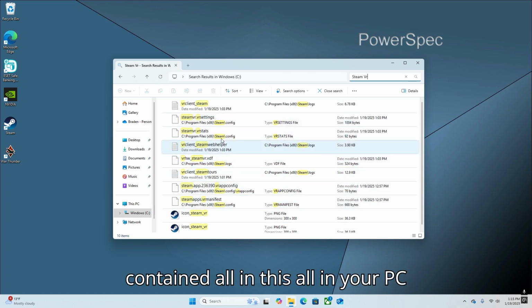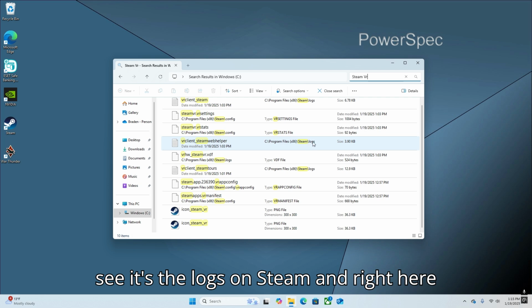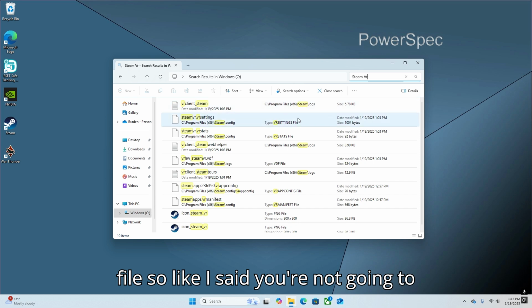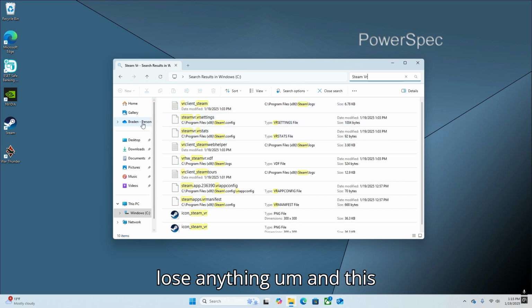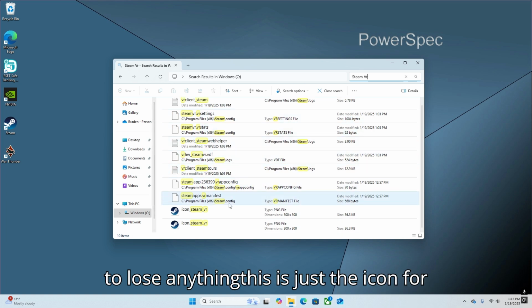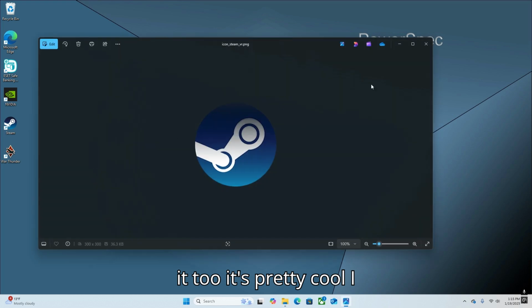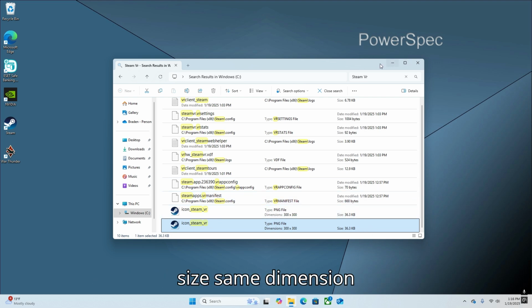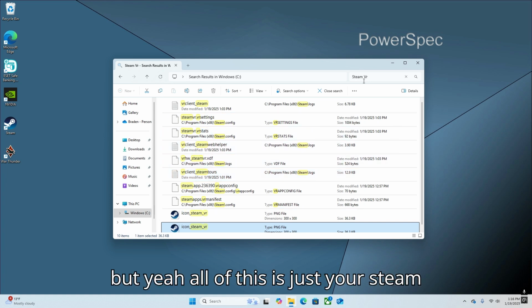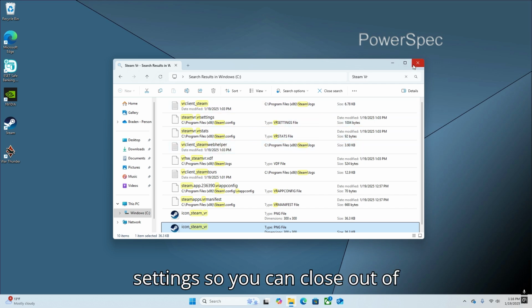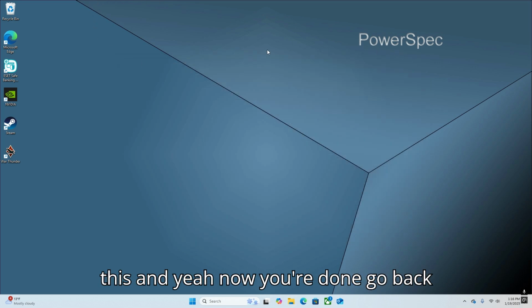all in your PC. See, it's the logs on Steam. And right here, SteamVR settings. This is your settings file. So, like I said, you're not going to lose anything. And this all backs up to Steam, so you're not going to lose anything. This is just the icon for it too. It's pretty cool. I don't know why there's two of those. They're the exact same name, exact same size, same dimension. But yeah, all of this is just your Steam stuff, and yeah, VR settings. So you can close out of this, and yeah, now you're done.